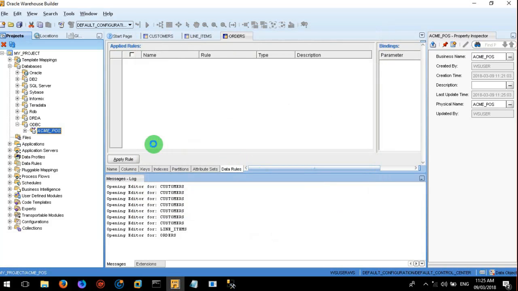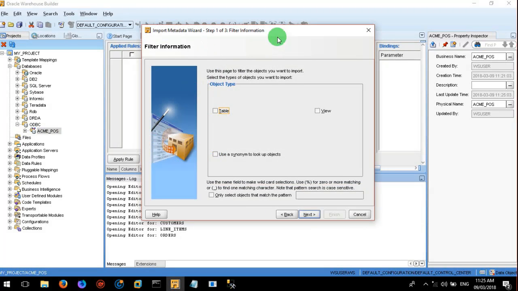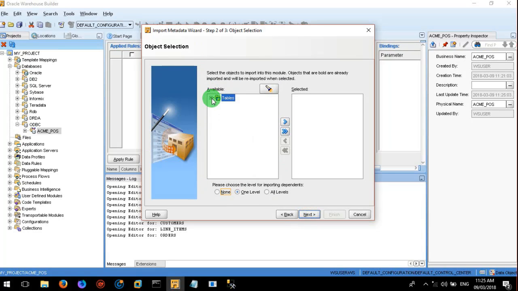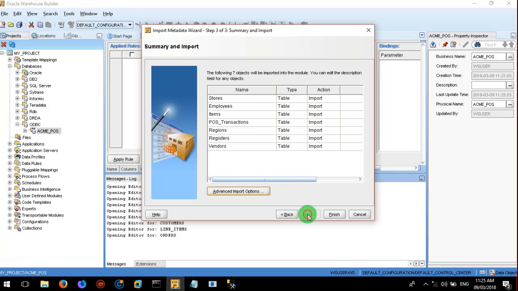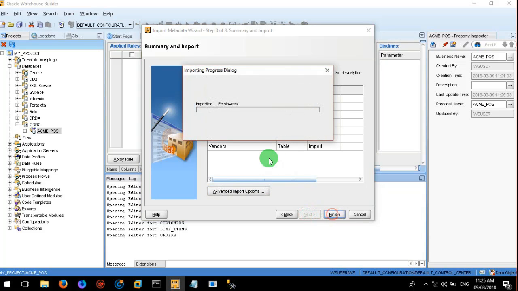The metadata import wizard has been opened. Now here we have to choose the object type. We have table. Click on next. Now these are the available tables which need to be selected. Click on next, click on finish.